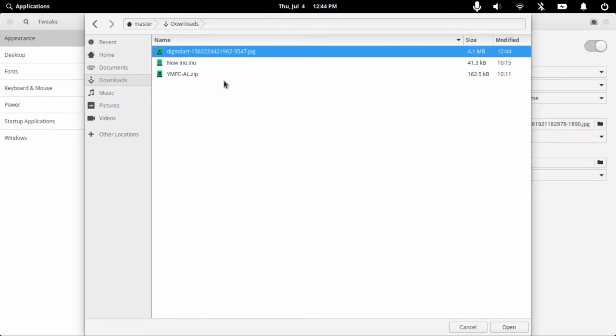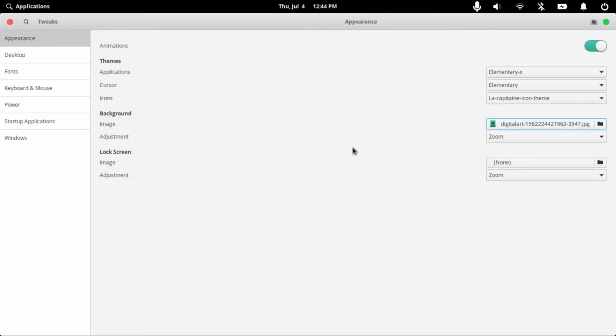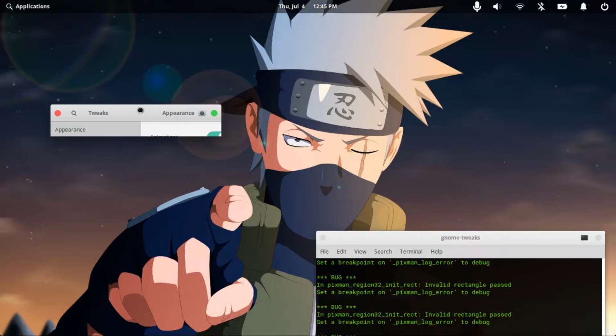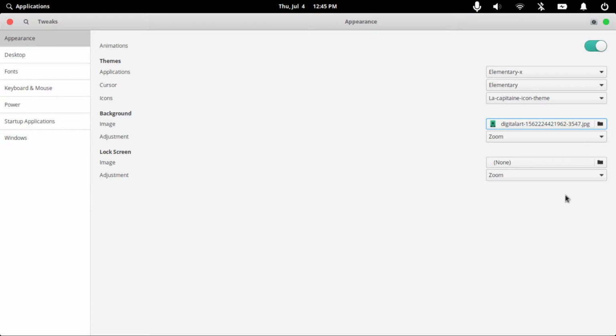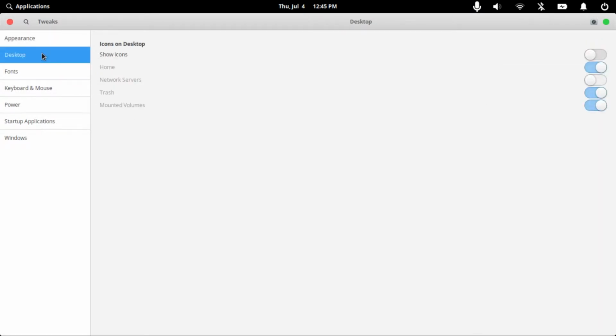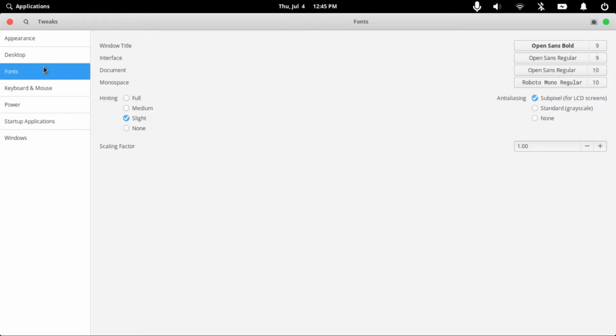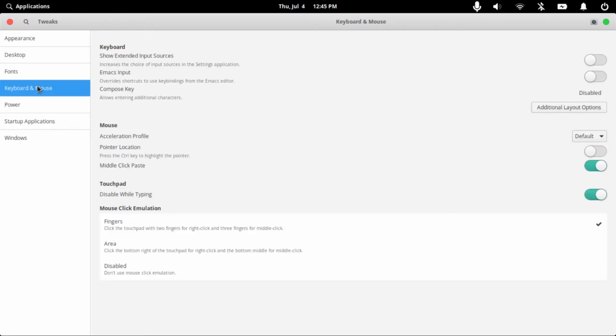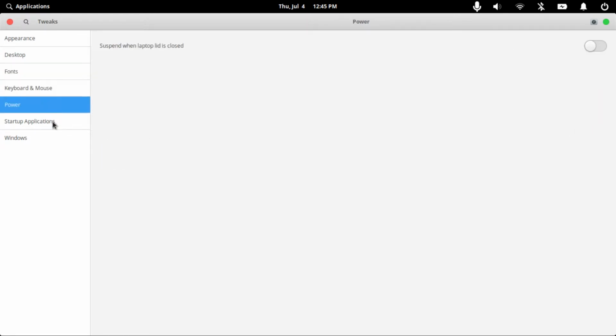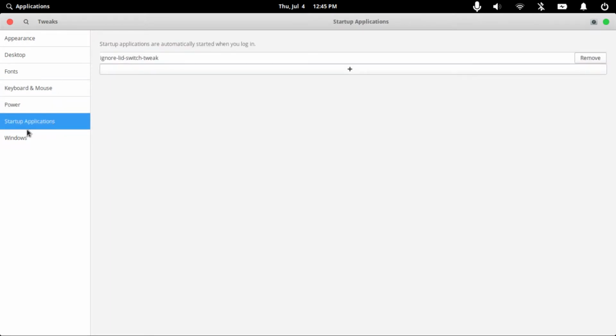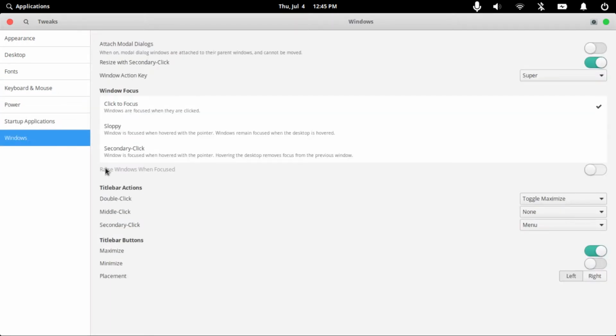Now to change the wallpaper, just click and choose your new wallpaper from where you have downloaded it, and done. You have successfully changed your wallpaper. So as the wallpaper has changed, now you can do many stuff with this software, and you can change many settings like I see power options, keyboard, startup applications and windows to customize your whole GNOME environment.